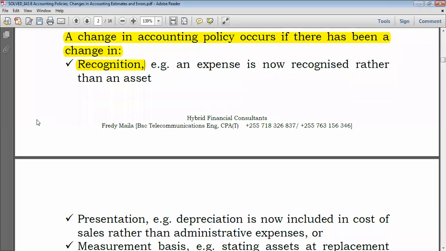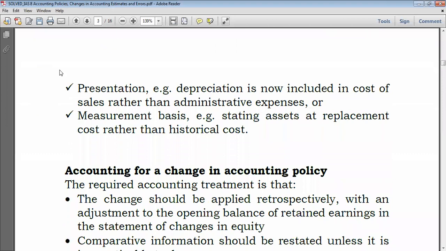So this is recognition. But also, in case there is a change in presentation, you will also have to come this way. This is presentation. A change in presentation is, let's say in an income statement, you are usually including depreciation in the cost of sales. But now you have changed the line item. Depreciation is now charged to administration expenses. This is a change in presentation, and so we say it is a change in accounting policies. So when you do this, you cannot compare results of this period to the previous period. Why?